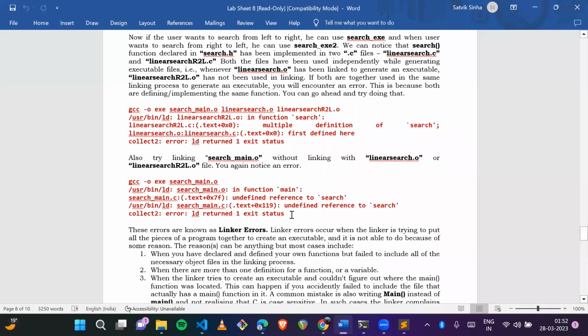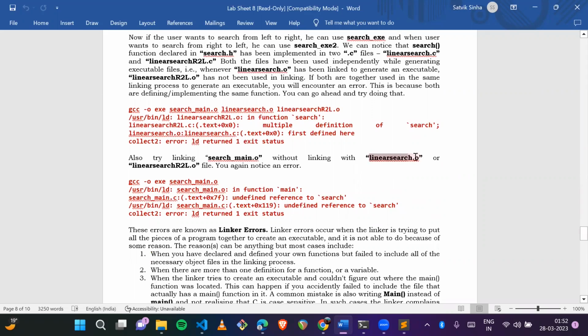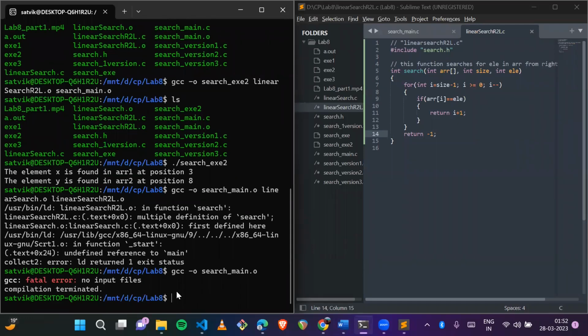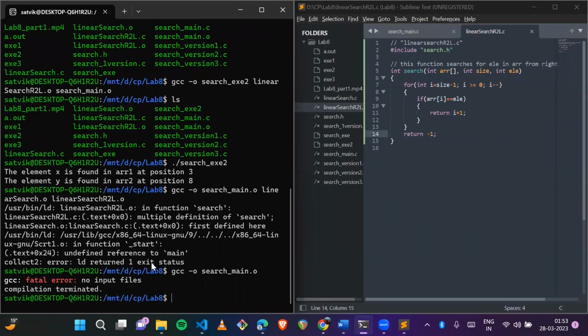Also, there can be another type of error in which you don't include the file which contains the function definition. So let's say I only compiled search_main.o. Then you don't know which function definition to use. Like, you don't know where the search function comes from. So again, you get a compilation error.